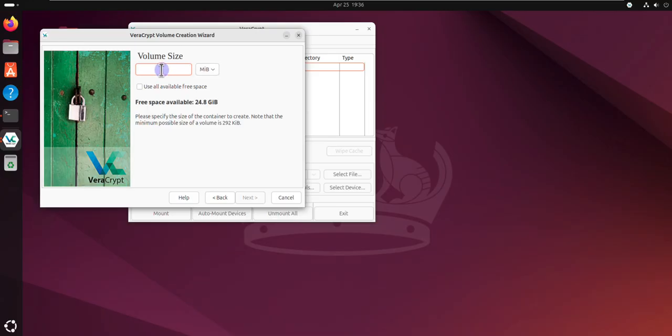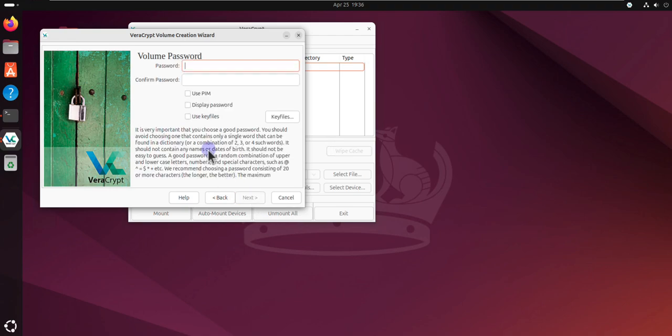Here you'll have to select your volume size. So this is just for test. It's also going to show you the available volume space. I'm just going to use 100 here. Click next. Now here you'll need to put in a strong password. This is the protection for this volume. So use a strong password here.